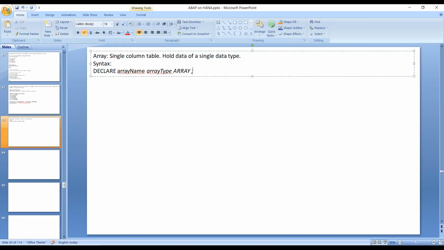If you want to assign default values to an array, you can just type ARRAY and pass values over here, value 1 comma value 2 comma value 3 and so on. All the values you can pass inside an array like this. So this is how you create an array and initialize an array with multiple values.